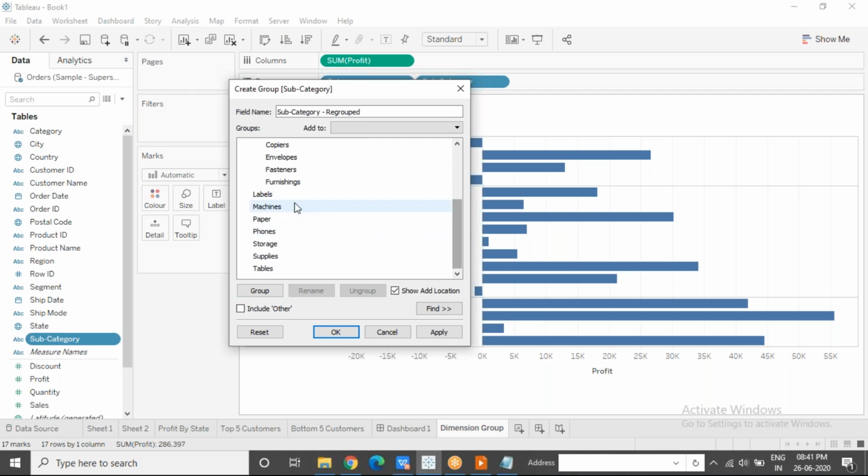Then I'll select the rest of the members, or I can say include other. So all the other members will automatically go into a group named other, where I have used include other, which I will rename. This other group I'm going to rename and call miscellaneous. So I have three members in my group. Accessories, let us rename this to AB group. Then I have a CEF group with some members in it. Then I have a miscellaneous group with some members in it.